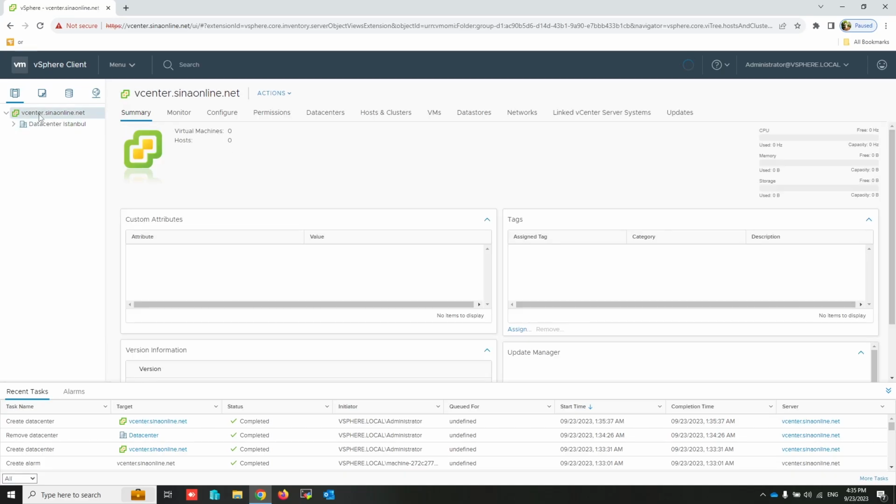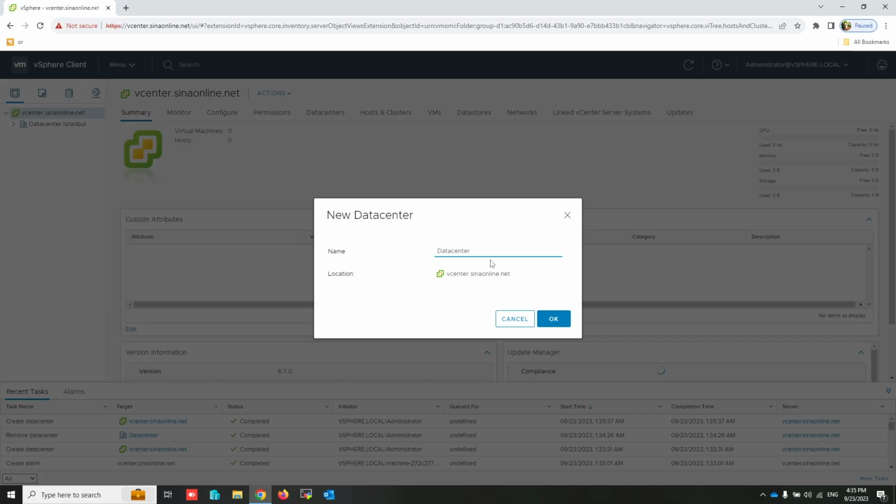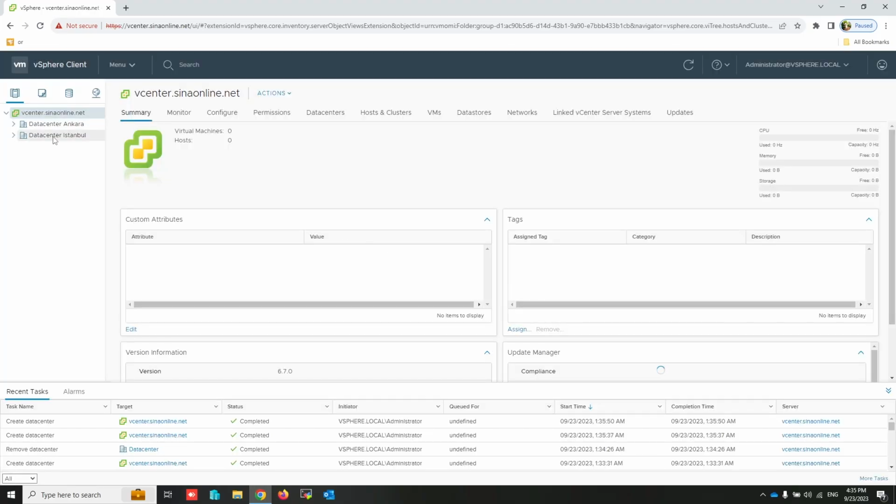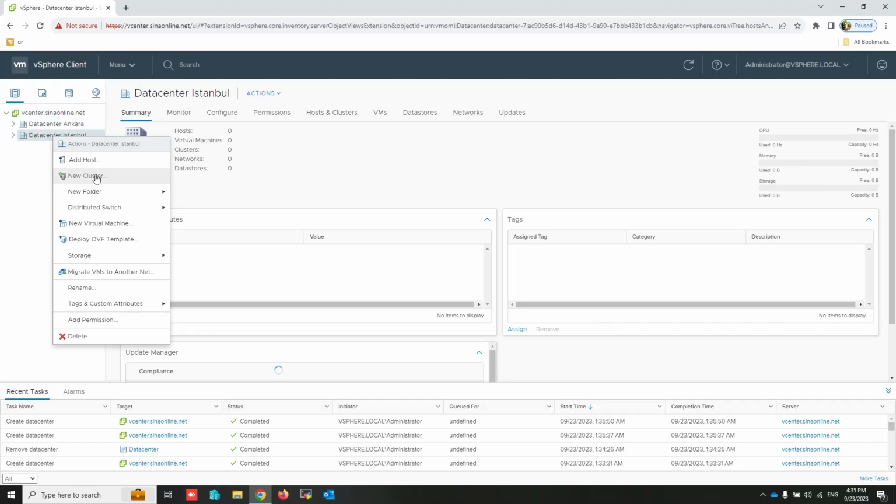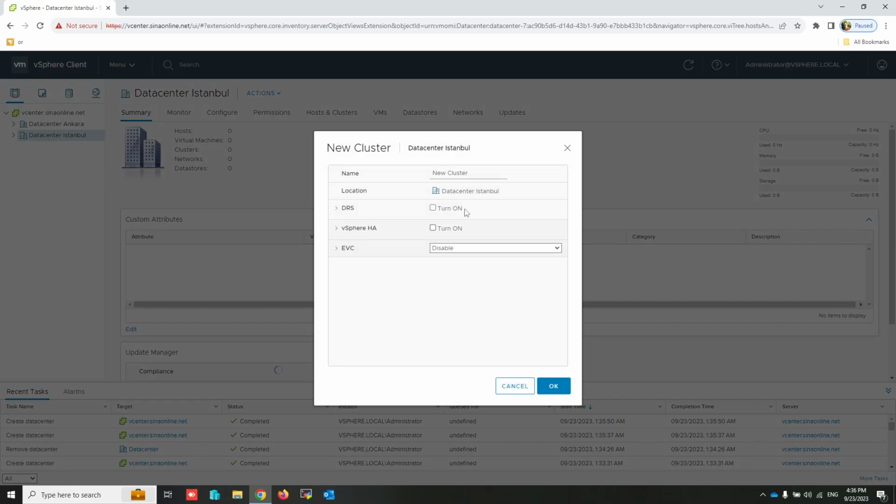Now under the data center, we create a cluster. Click on New Cluster and enter the name of your cluster. DRS is a VMware virtualization feature that helps manage and optimize the allocation of computing resources within a cluster of ESXi hosts. I'm not going to enable this at this time.